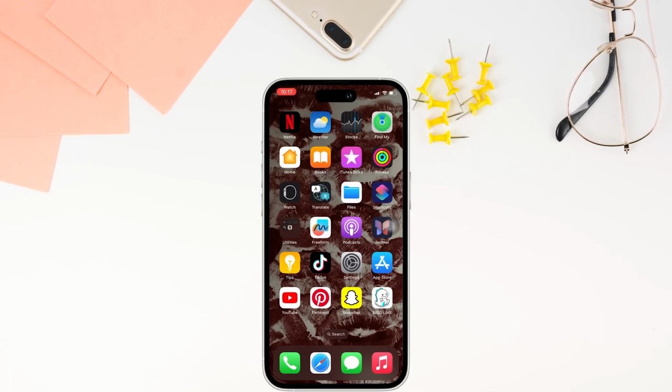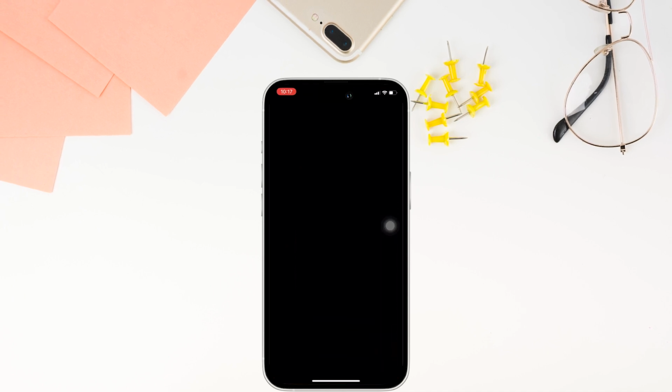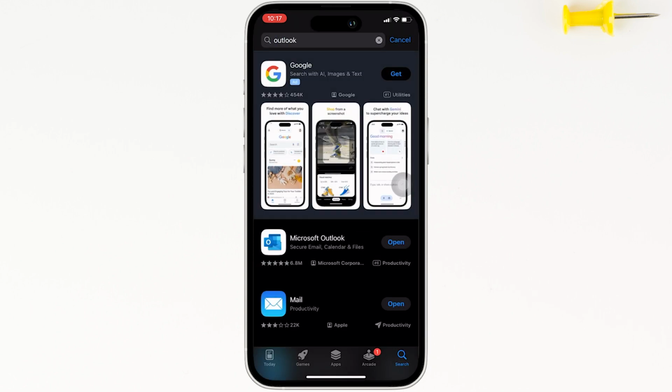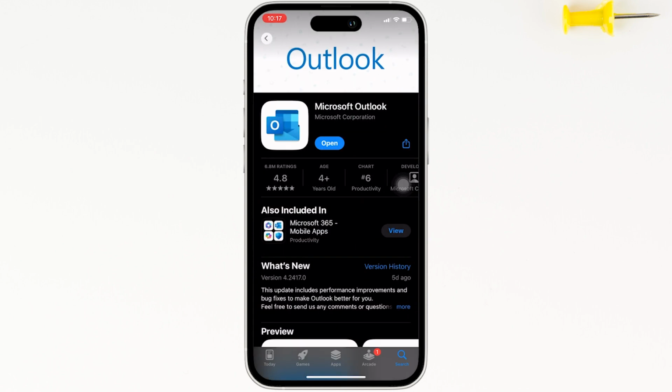The very first thing you want to do is to head over to your App Store. Here in the search bar, you have to search for Outlook. Move into this application. Right here, instead of Open, if it shows the option of Update, then your application is not up to date, and it might be one of the reasons that you are facing this issue. In this case, all you want to do is tap on Update and update your application.